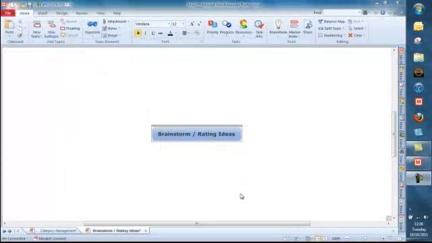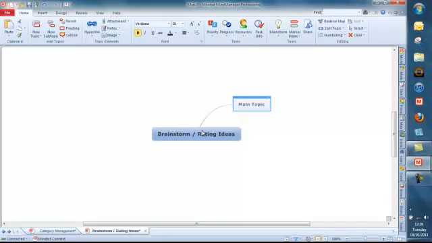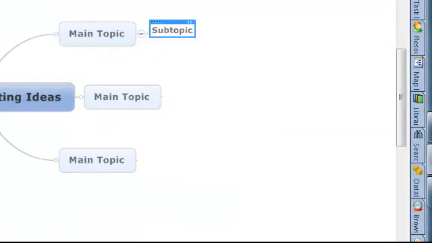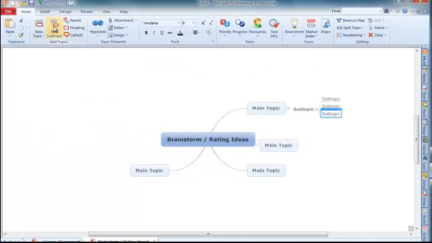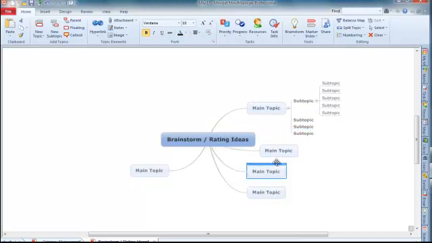Another very useful feature of MindManager 2012 is the use of markers when we start to rate ideas in a brainstorming session, which can be done quickly. So let's assume for the moment we've got our basic brainstorming idea and we've added some topics, and then on those some additional subtopics. So we've got a series of ideas emerging, easy to build them out.